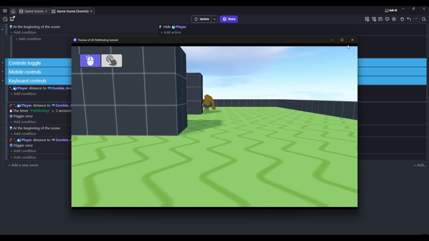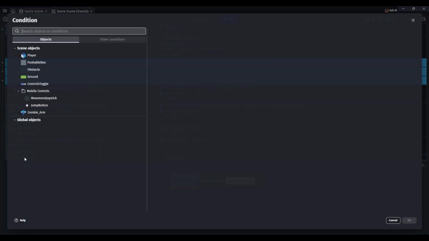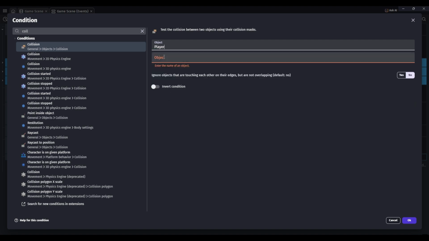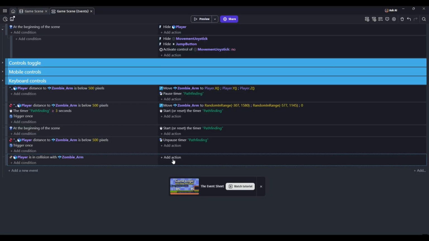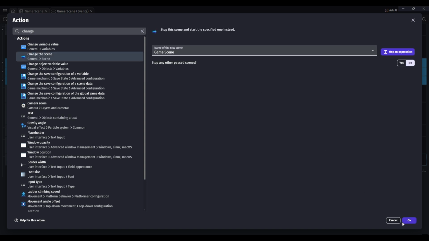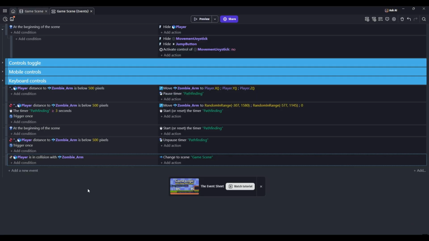Now, if we collide with him, nothing's going to happen, and it's pretty basic. You probably already know how to do this, but if you don't, just grab collision with the player and the zombie, and to reset the game, we'll just change the scene to our current scene, which mine is game scene.